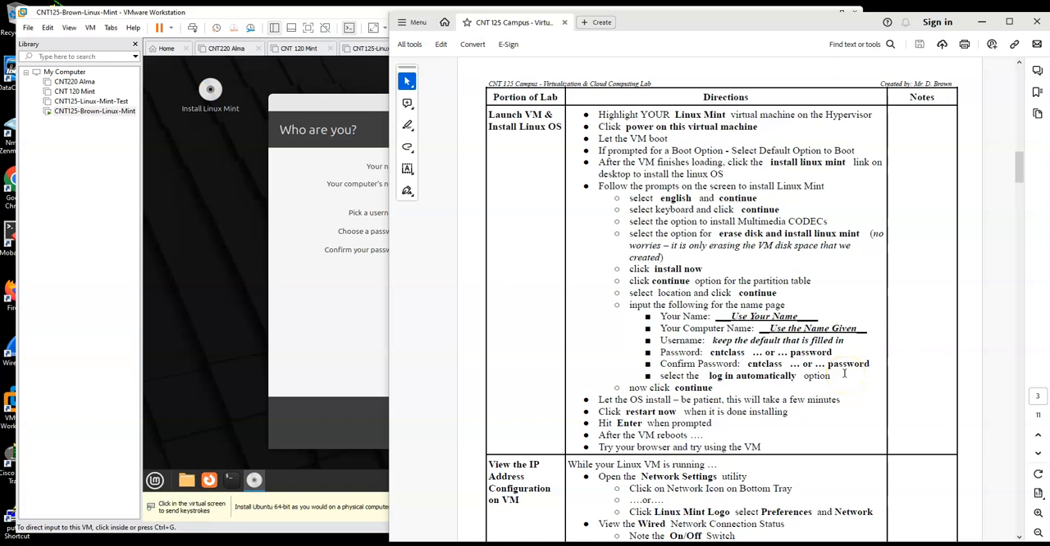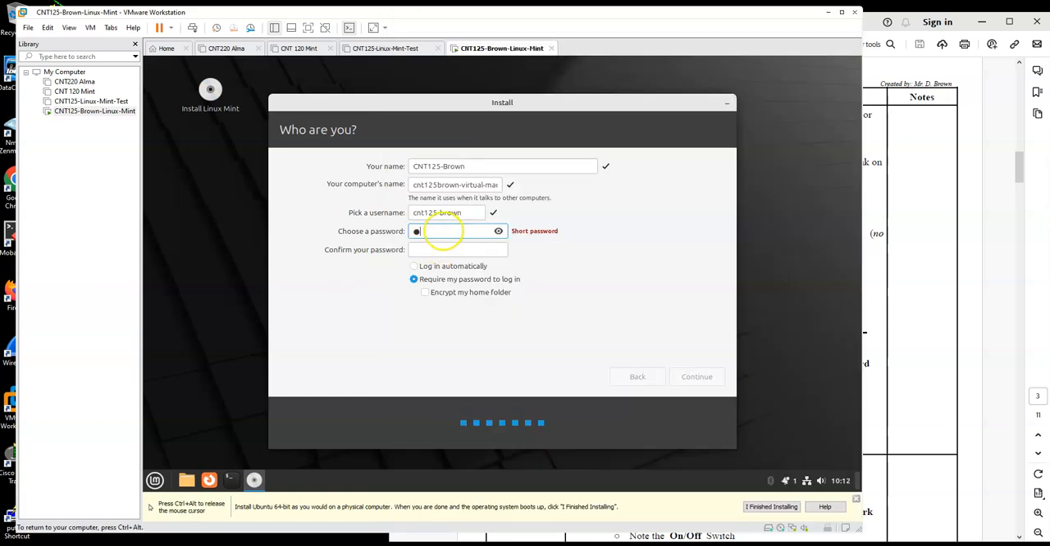And for password, please use either CNT class or password. The reason I say that is if you don't use this for a week or two and come back, you might be like, what's the password? I know it's generic, but at least we can help you get in and you won't be stuck. So I'm using CNT class. And I'm going to do log on automatically. I know it's the less secure option, but for us working in the lab room, this would be the most handy. We're going to do continue.